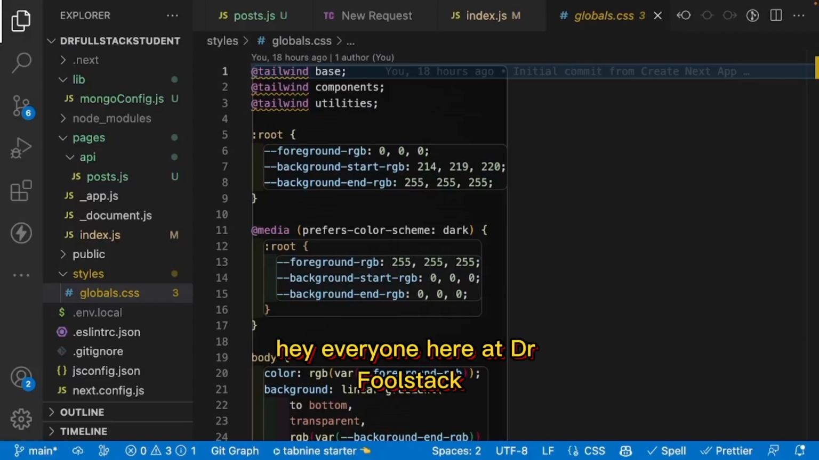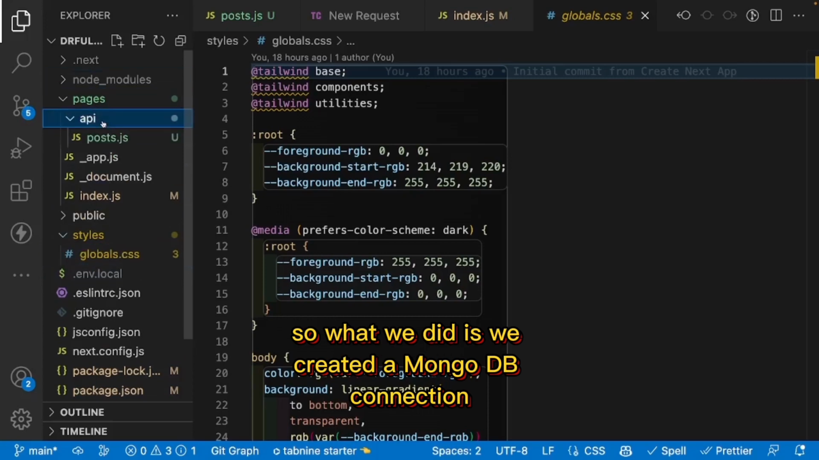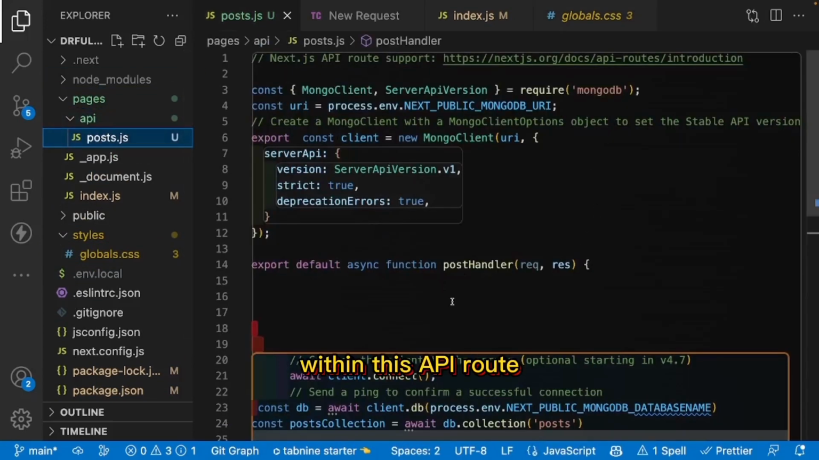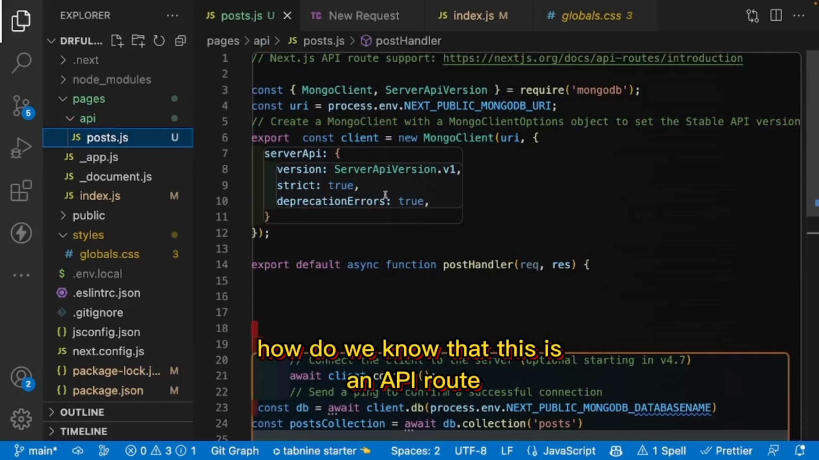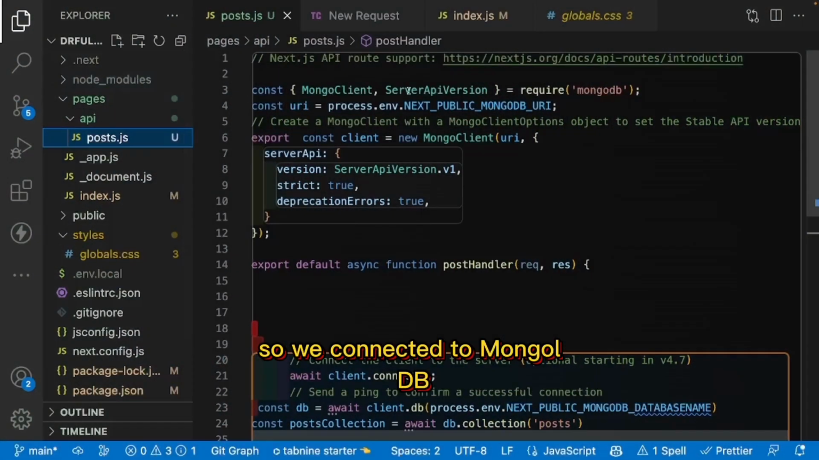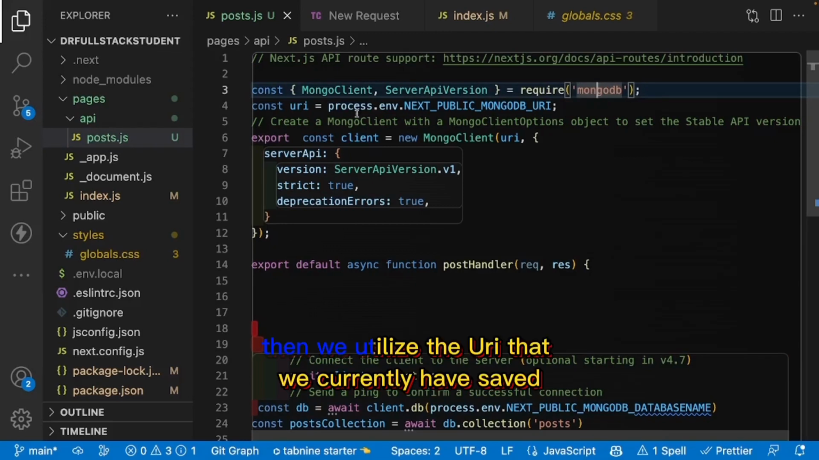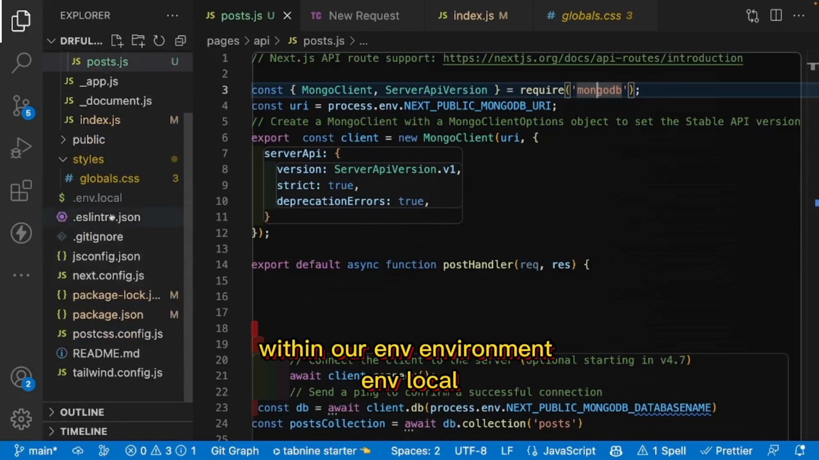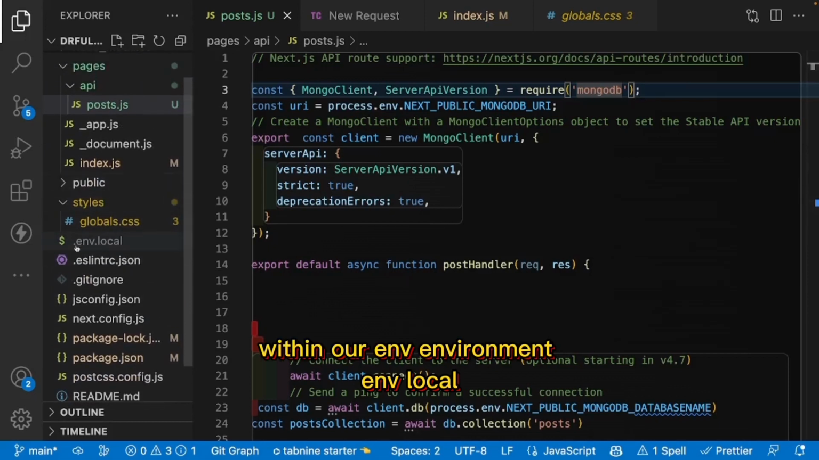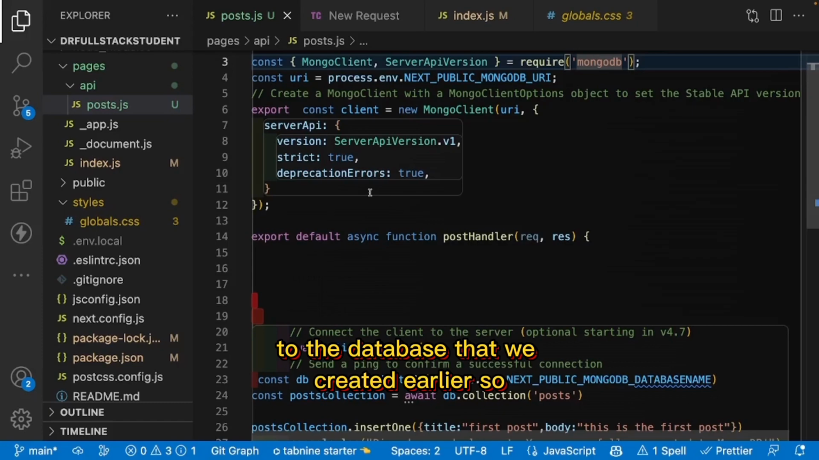Hey everyone, here with Dr. Fullstack. So where we last left off, we created a MongoDB connection within this API route. How do we know that this is an API route? Well, it's in the API folder within the pages folder. We connected to MongoDB by importing the Mongo package. Then we utilize the URI that we currently have saved within our .env.local. From there, we created a new MongoDB connection to the database that we created earlier.